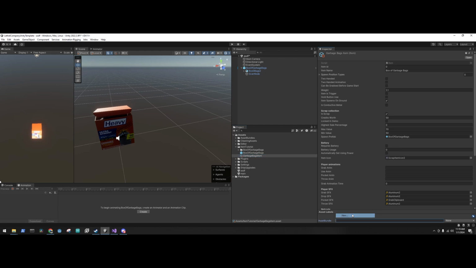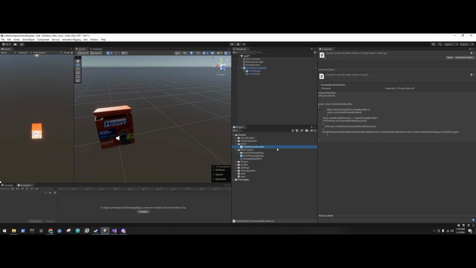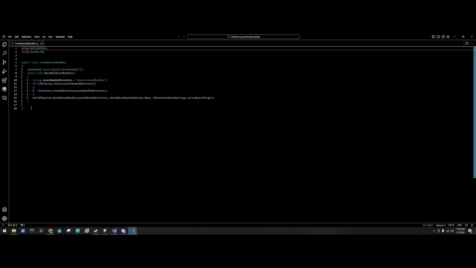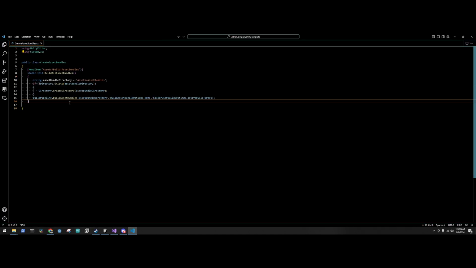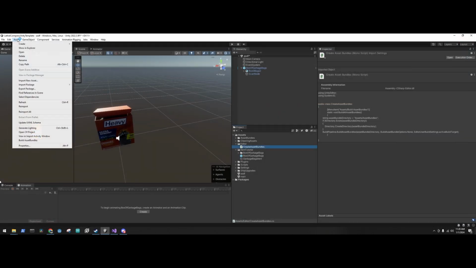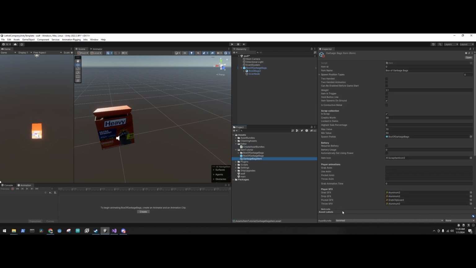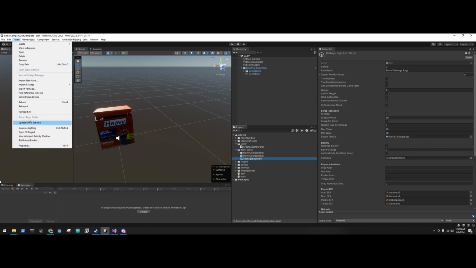So what we can do is create a new asset bundle. I'll call this item mod. Okay, and now we have to build our asset bundle. So if you create an editor folder and then create a script called whatever you want, and then you can find this code everywhere, but you just put that in there. What that does is it puts this little thing here, which will build your asset bundles.